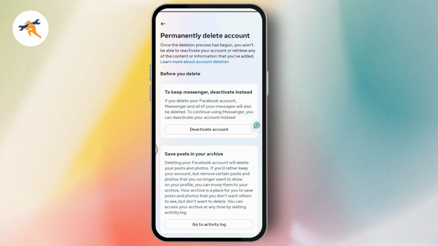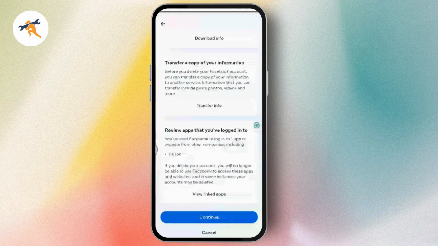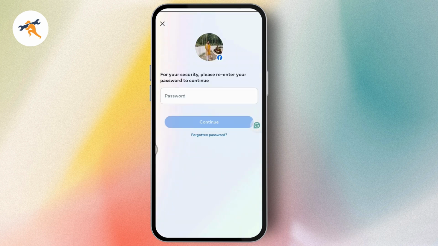And if you have any pages, then those pages will also be deleted. So if you want to delete, then you just need to simply tap on continue again, which is on the bottom of your screen, and here you need to enter the password. So this is the last step.